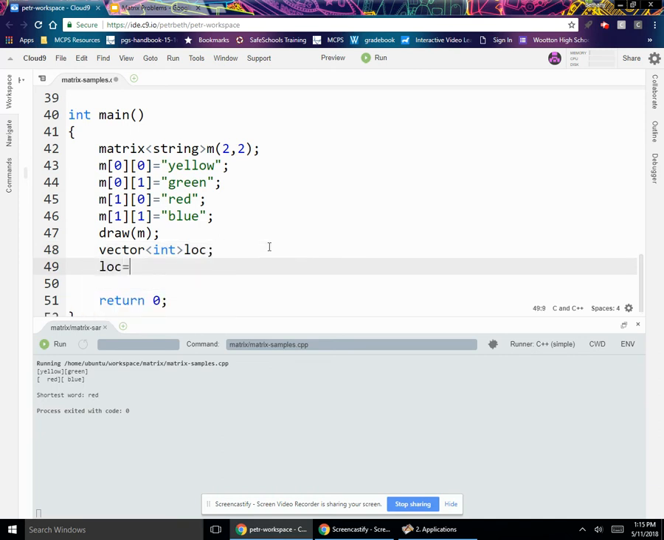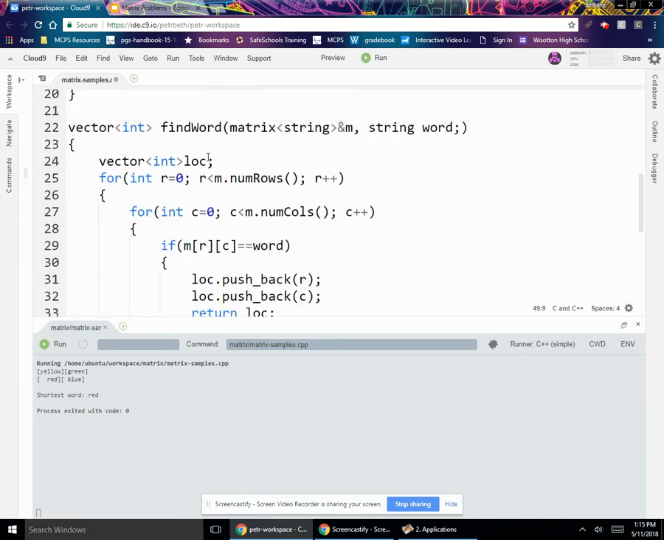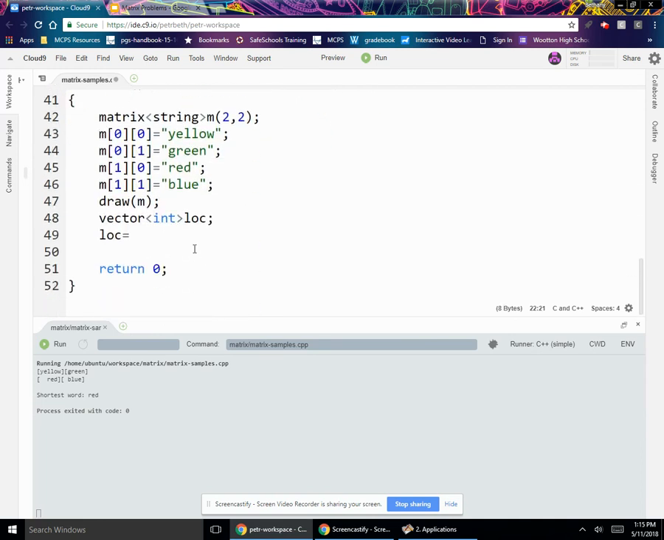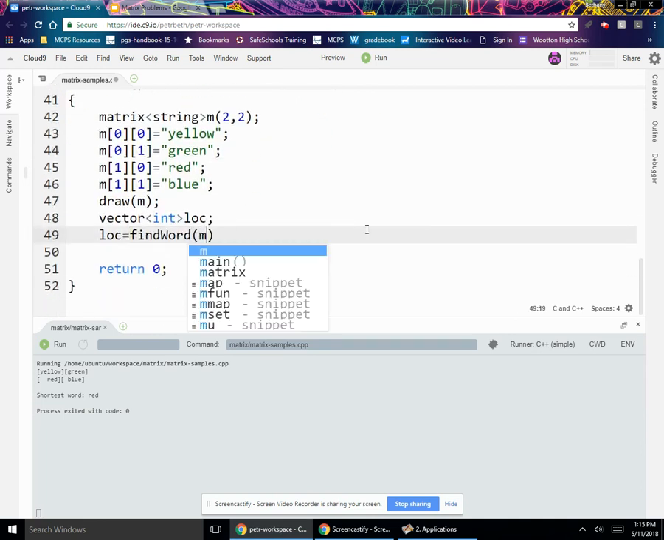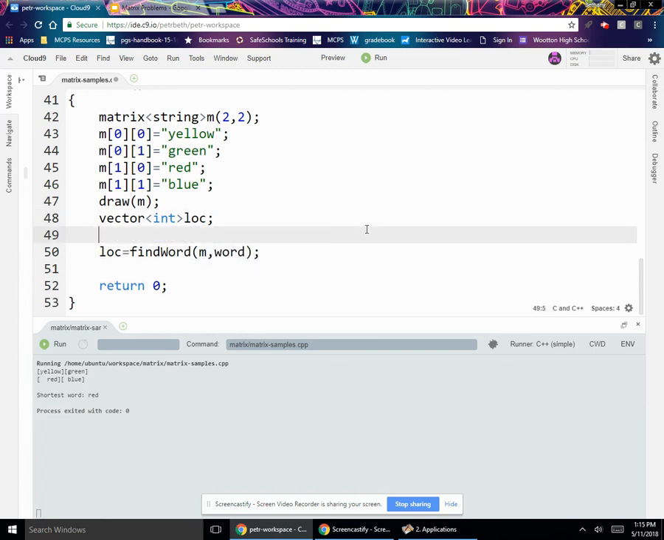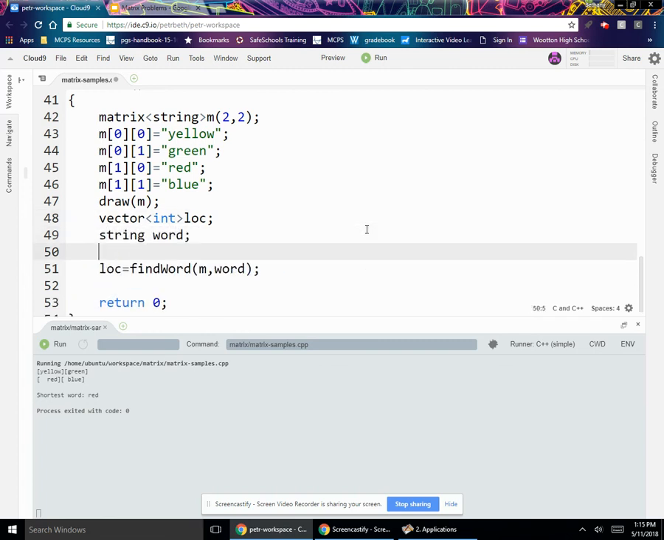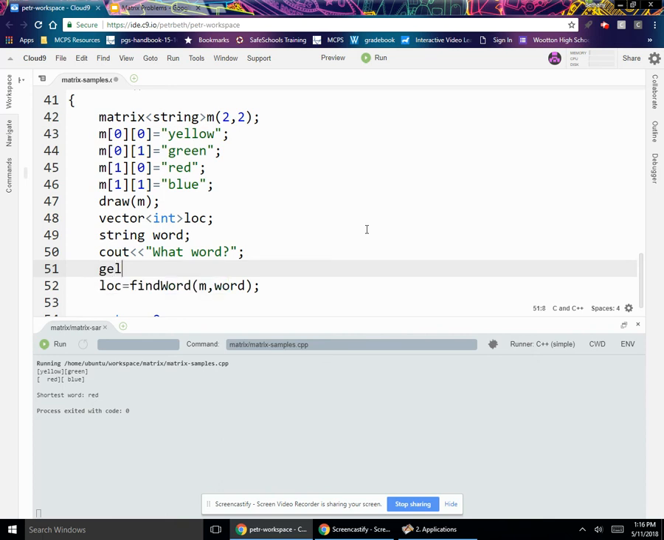And then I want to call the function. The function is called find word. Okay. And it needs the matrix, and it needs the word I'm looking for, which I didn't make yet, so let me do that. Ask the user for it. Word. Okay, let's get line it in from the keyboard.